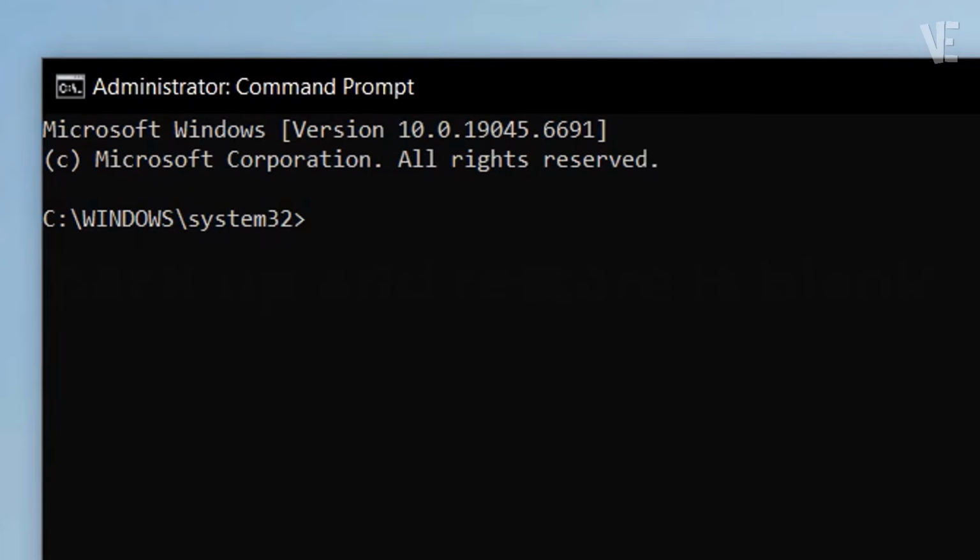Now, in the command prompt window, type the following command, sfc /scannow, and then press Enter. This will start the system file scan.